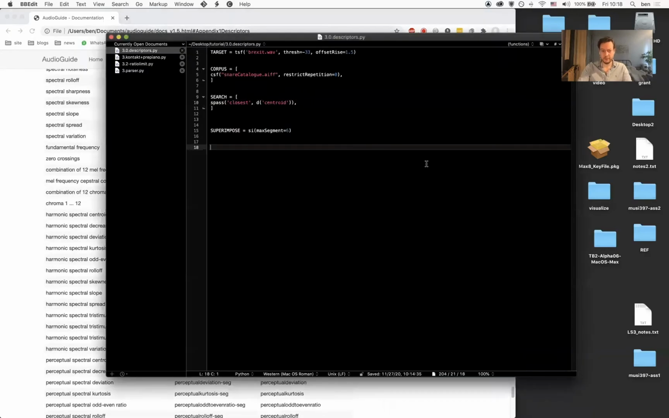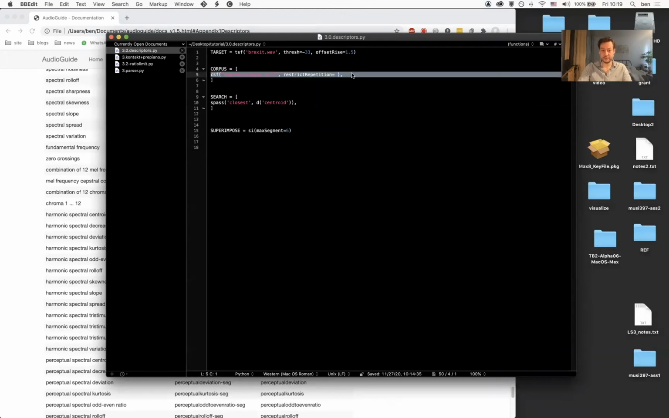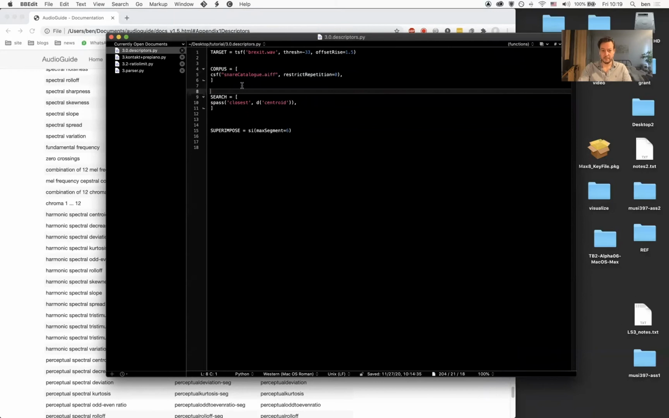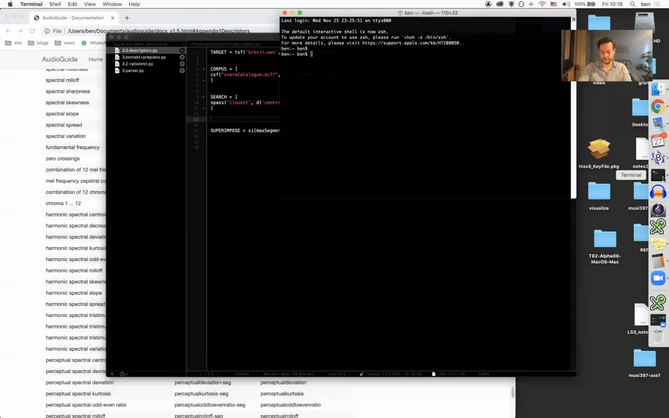Indeed, if we run this simple example that I have in front of you, this is, by the way, using the same target from the last video, Theresa May, and the same corpus from the last video, the snare drum catalog. If we simply run this code as is, essentially we are telling AudioGuide in this code to pick the best snare drum sounds to fit Theresa May's voice according to Centroid. Here's what we get.